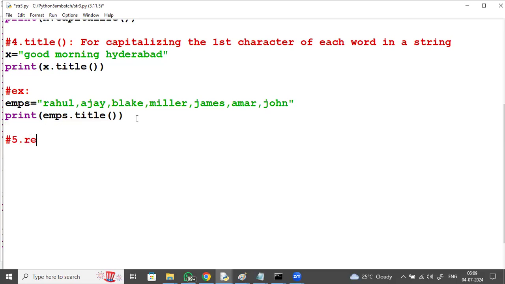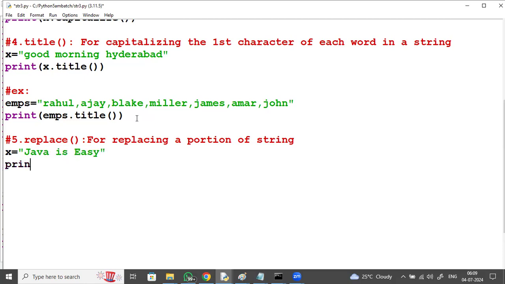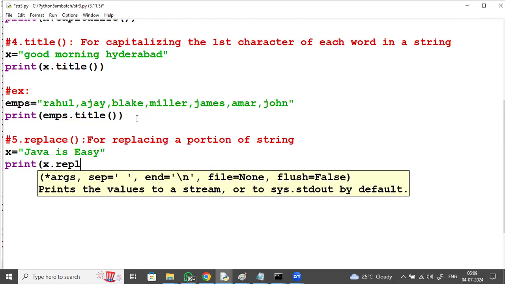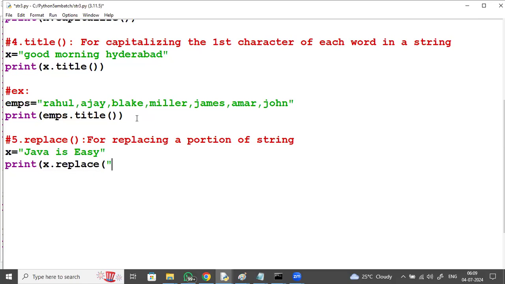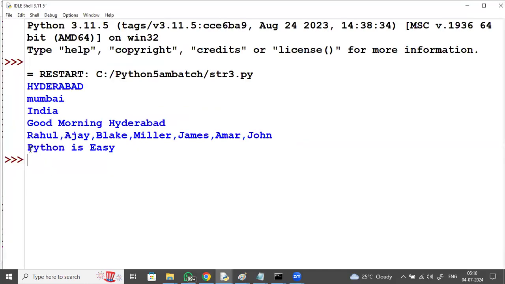One more method, replace, for replacing a portion of a string. For example, I'm saying "Java is easy". Print x, the string, replace Java with Python. What is the output you get? Python is easy. We replaced the word Java with Python.